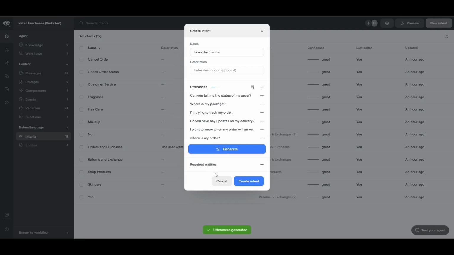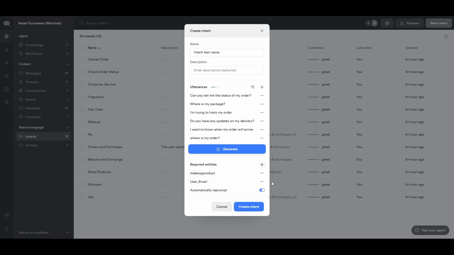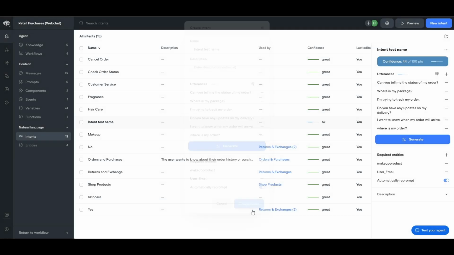So you can see, and then you just need to click on the required entities here and then choose one here, or you can just choose multiple and then just click on create intent, and it's here. So there you go.